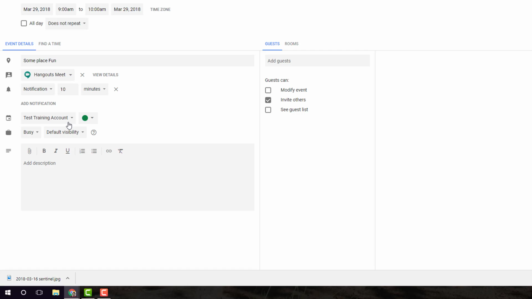What calendar it's going to go into, the test training account is where it's going. Any calendar that you have edit or more permission to, you can add appointments from this window. The default color that you've picked for your calendar shows up. You could pick a different color if you wanted to. You could color code your appointments.